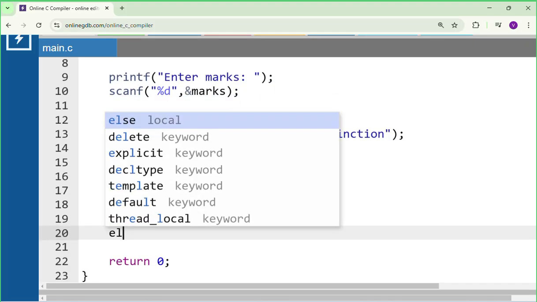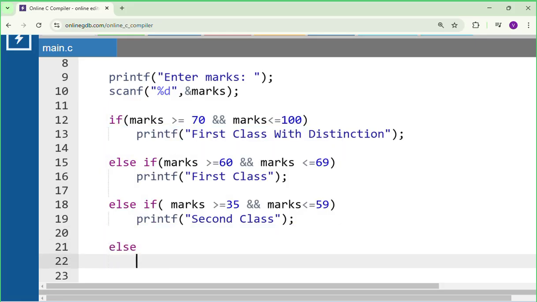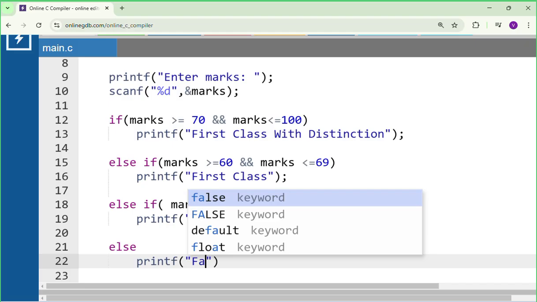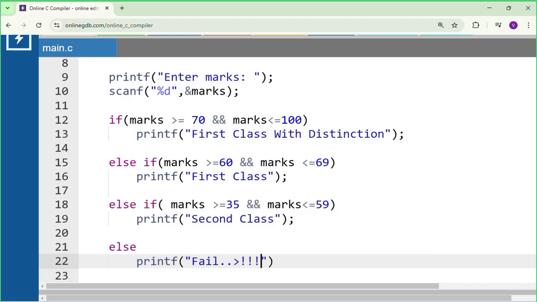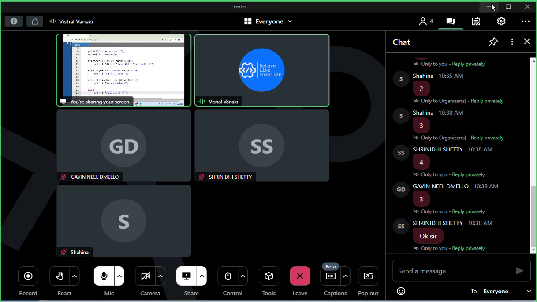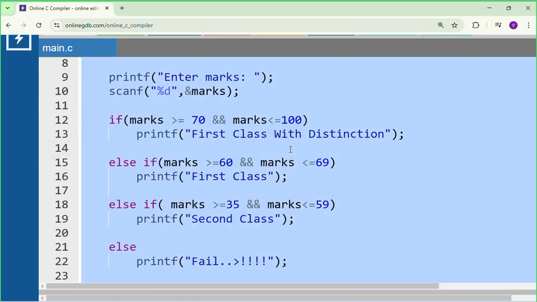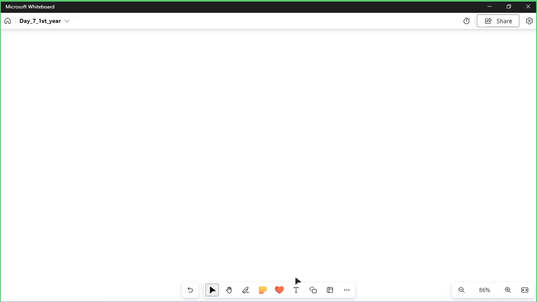Now else, printf fail. Are you understanding this? The next part. I'll just take this code and put it in the writing pad.